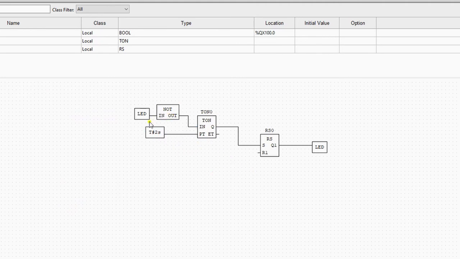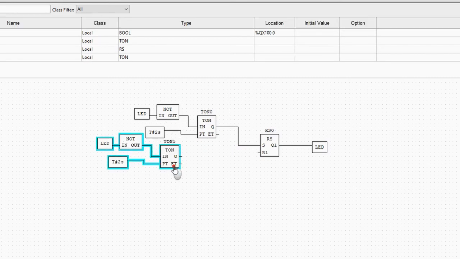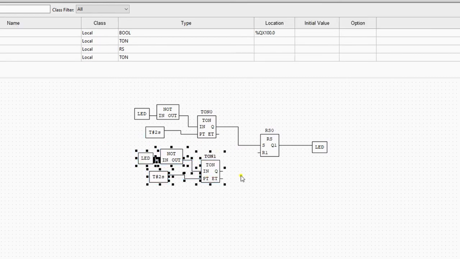So the LED is not on, after 2 seconds, it will turn on, it will be set, and it has to reset the same, but when the LED is on, after 2 seconds, it has to reset the LED.